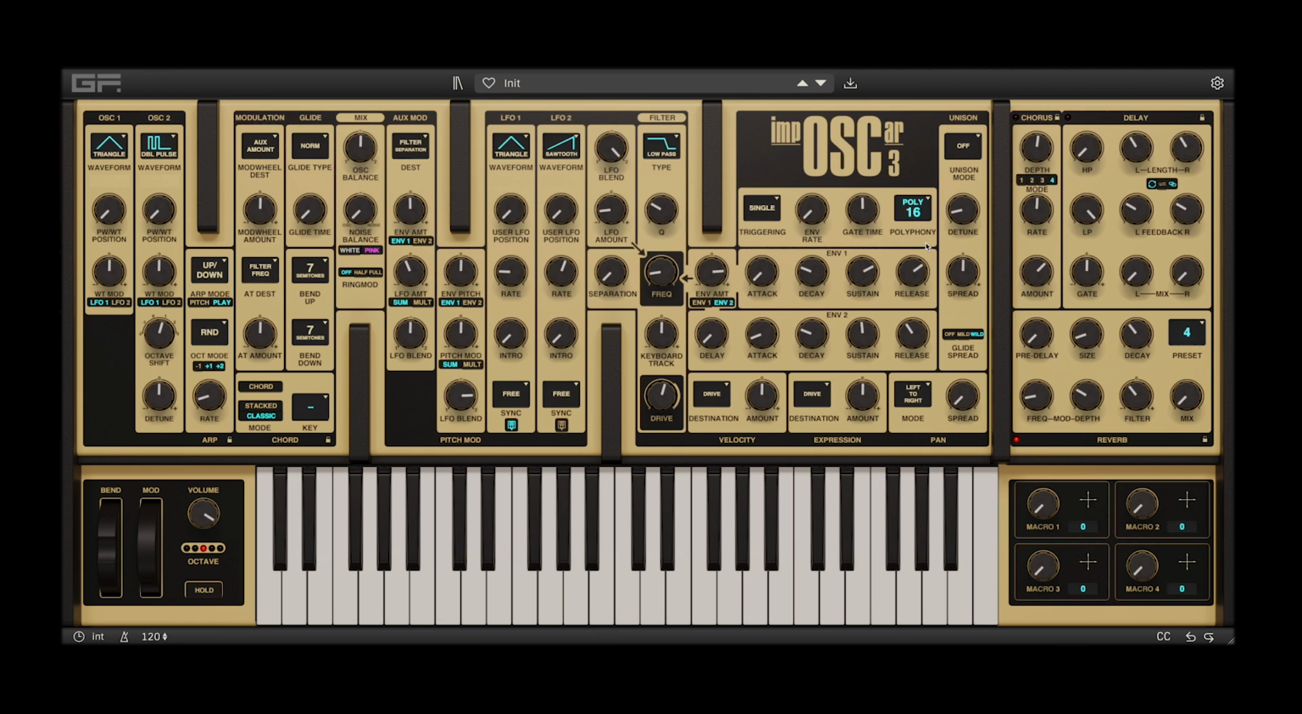Let's remove some of our modulation, just so the sound is back to a bit more of a standard sound. To enable chord mode, we hold down the chord that we want and click the chord button. That chord is now stored. And ready for you to play.